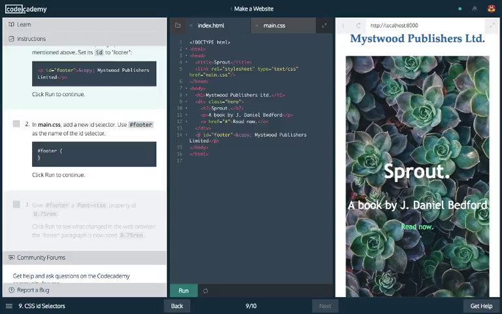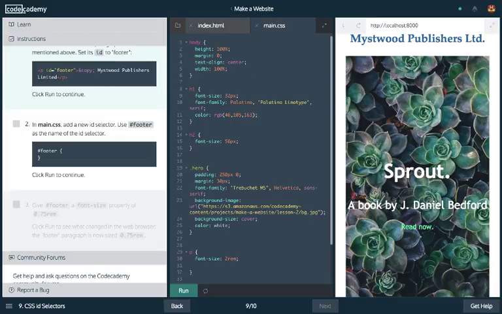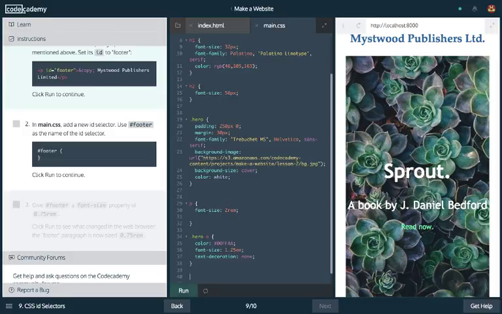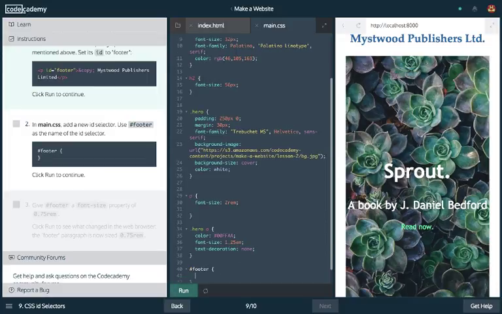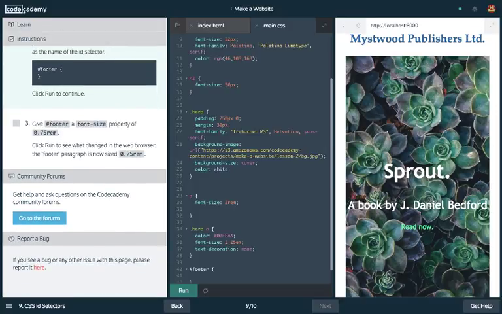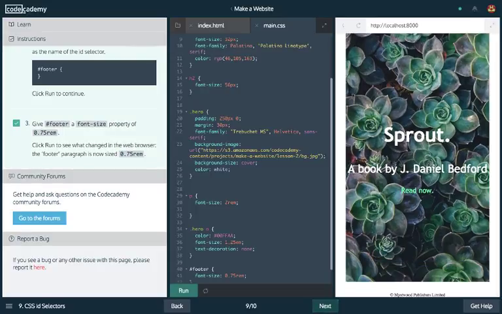2. In main.css, add a new ID selector. Down here, hashtag footer, curly braces, run. Give footer a font size of 0.75 rem, run. And now we have a nice small font here for our paragraph.